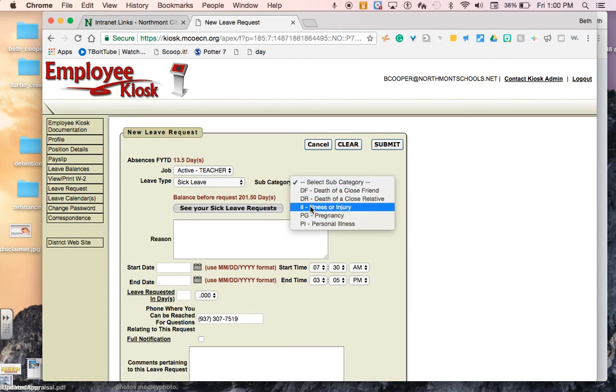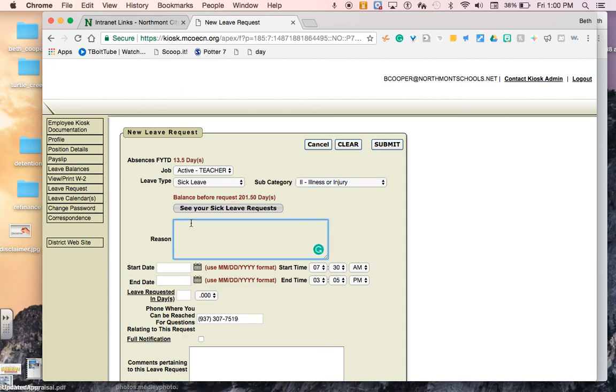So let's say illness or injury. They do give you a box for supplying a reason for the use of sick leave. You are not to fill out that box.